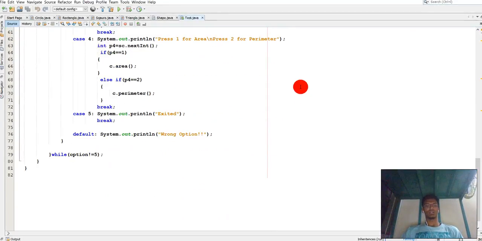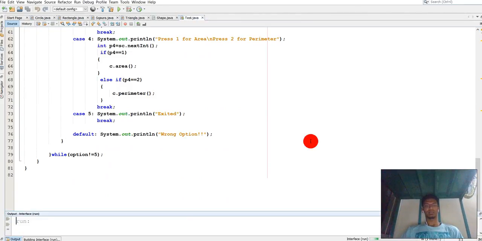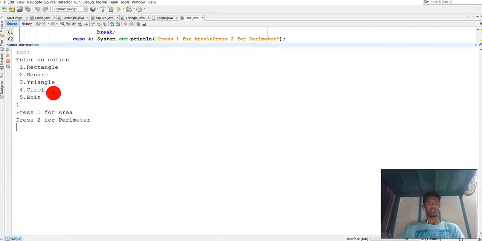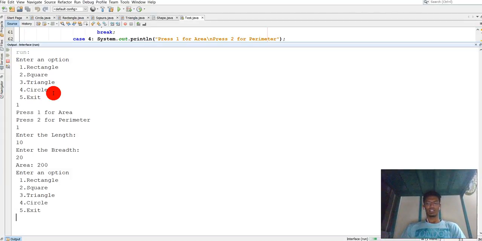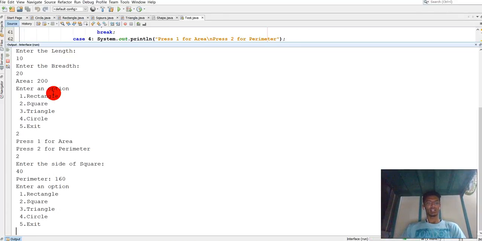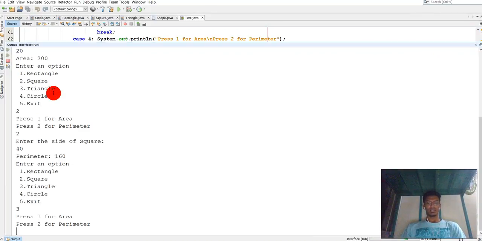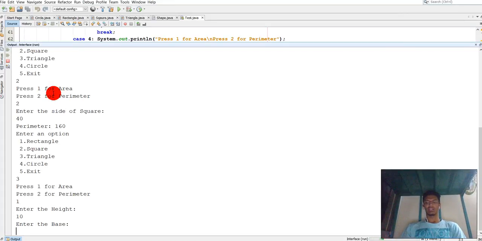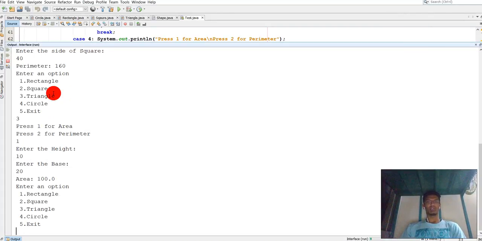So let's check how this whole program runs. Enter the option. Let's check for rectangle, press for area, length 10, breadth 20, so the area is 200. Let's check for square, perimeter, the side of the square is 40, so the perimeter is 160. Let's check for triangle, area, height is 10, base is 20, so 100, perfect.